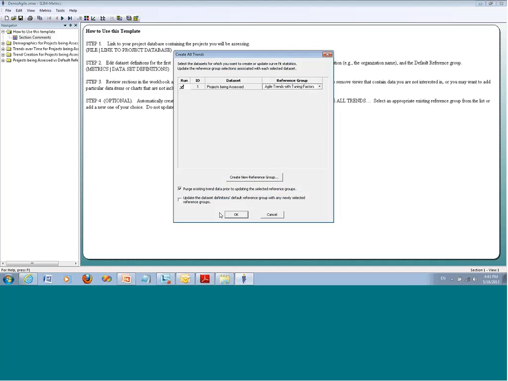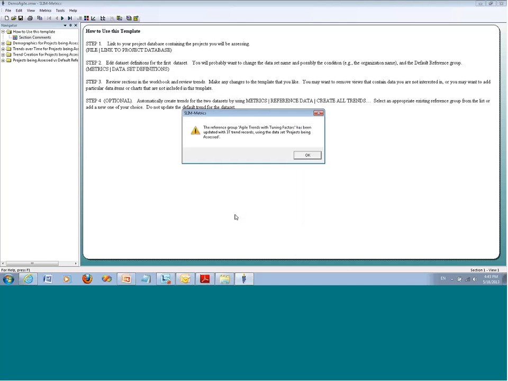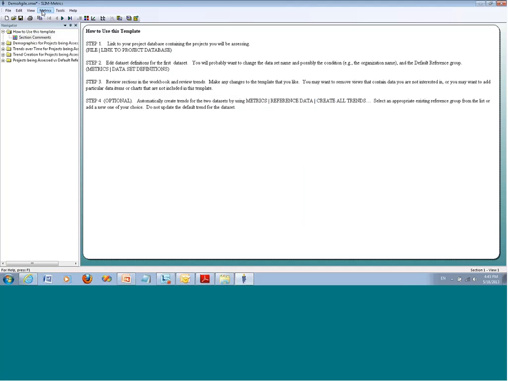And so once I click on OK, this is going to create all trends. Now, this is not all trends that are possible, but it is a good default set of trends that now includes the phase tuning factors. So we'll click OK, and we get the message that it has been updated with 37 trend records. And so let's go look at the data.